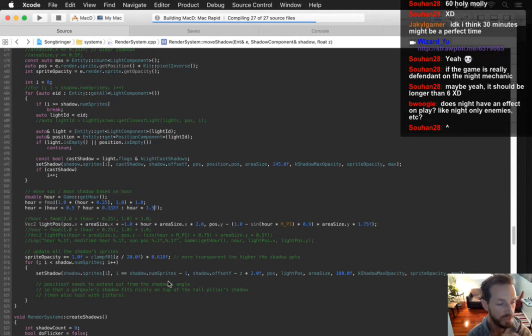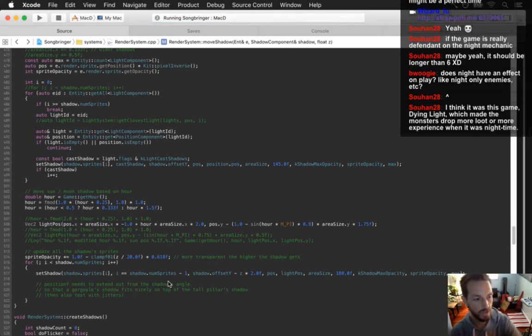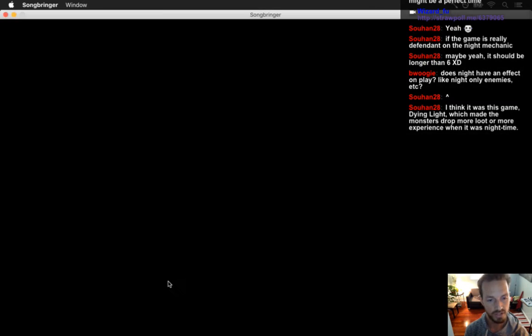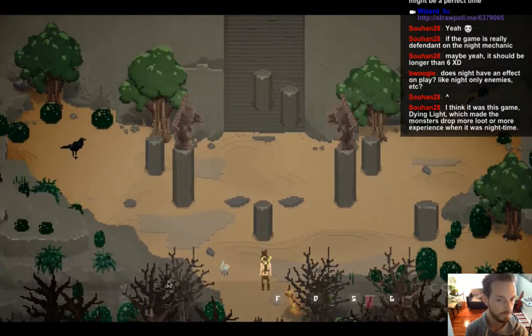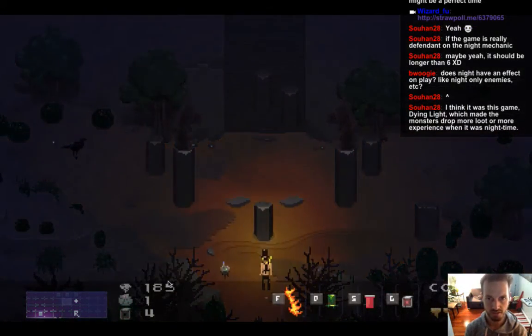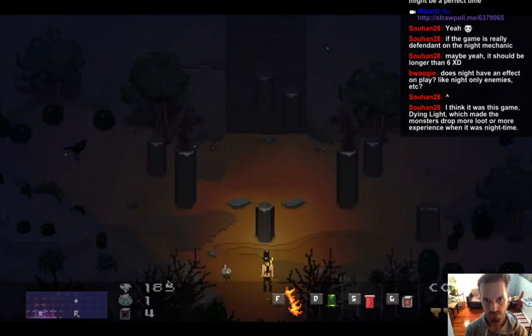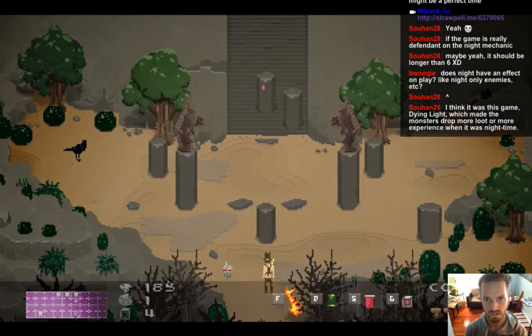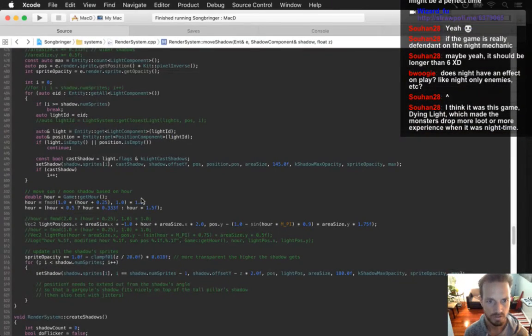Does it have an effect on play? Not yet, but I'm totally open to that. Yeah, right? Night only enemies. It's definitely going to have ambience. Like there'll be different ambiences and things like that. But yeah, maybe some secrets can only be found during nighttime or daytime. Maybe you can only get into secret areas or secret dungeons. And how come the shadows are totally gone now? It's weird. What did I do?